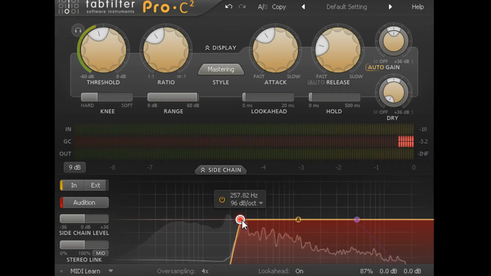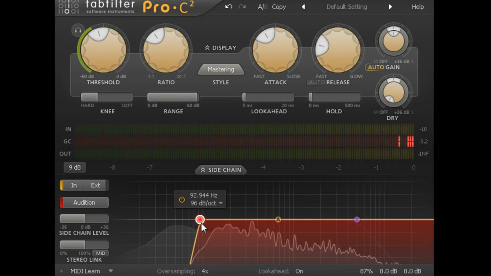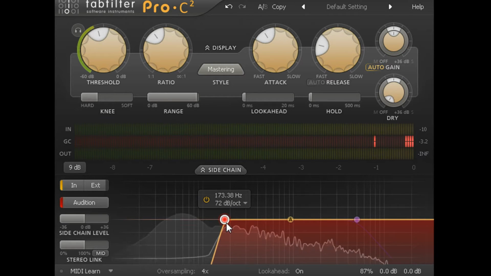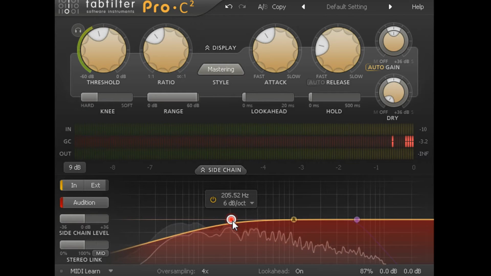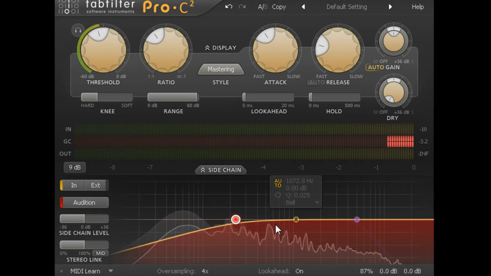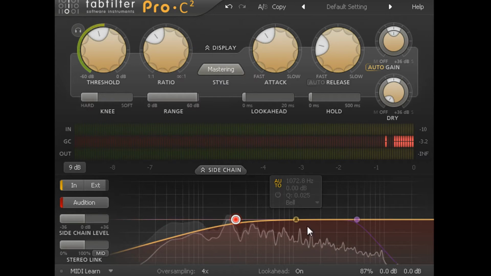And you can adjust the slope using your mouse wheel, right up to a steep and surgical 96 dB per octave, or down to a gentle 6 dB per octave. We also have a low-pass filter to the right, with the same range of slope options, and a band of EQ, which I'll come back to later on.